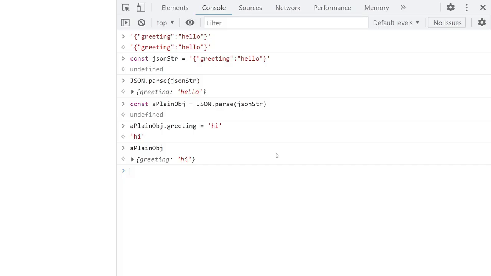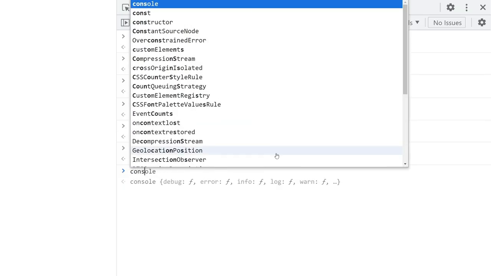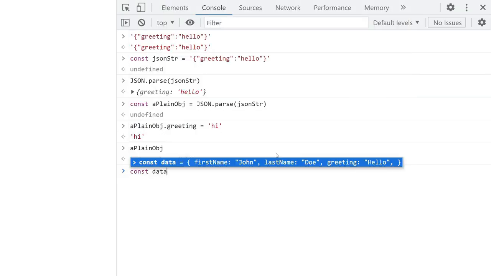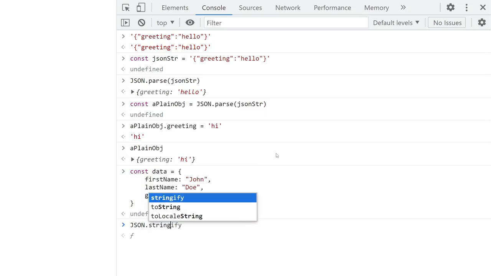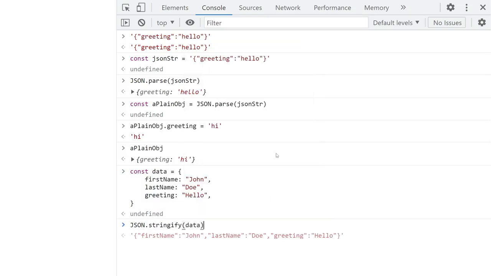You can also go the other way and convert a regular object to a JSON string using the stringify method of the JSON object. Let me demonstrate this now. For example, let's start by declaring an object named data and assign it some properties and values. To run the JSON stringify method on this object, I type JSON.stringify and place the object's name inside the parentheses. The result is a JSON string.